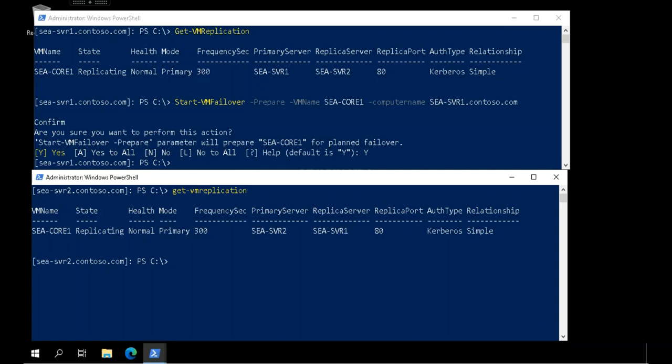So in this demonstration, you saw how to configure virtual machine replication using PowerShell on Hyper-V servers and how to perform a failover from one Hyper-V server to another of a single virtual machine.